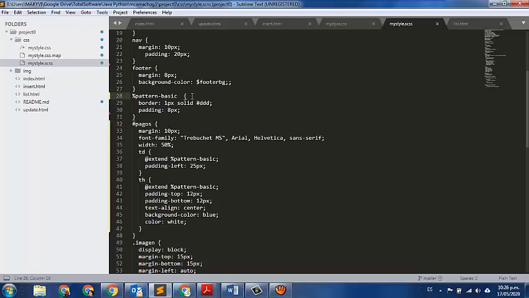ID pagos also uses inheritance because there is a generic pattern called pattern basic that sets common properties for th and td selectors.